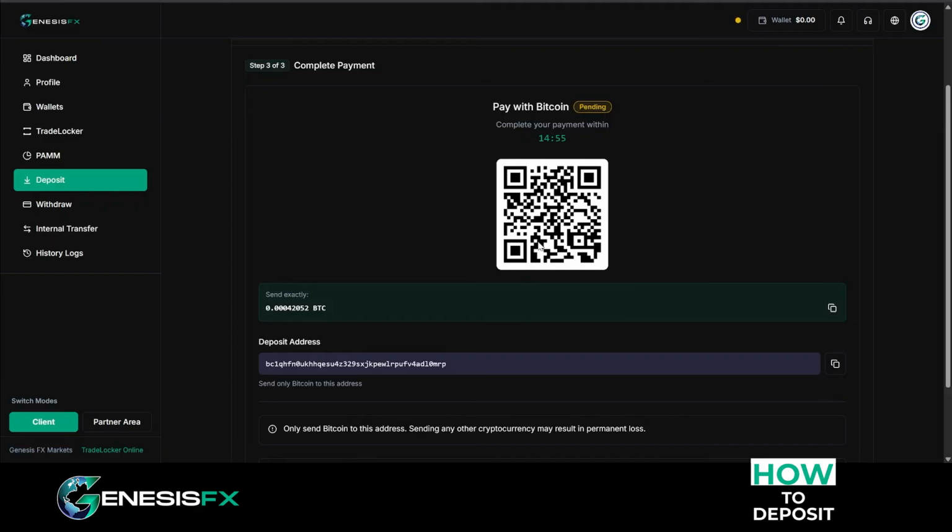To make sure that you have the right amount, you can simply copy the amount that has been calculated here and send that amount exactly. And that ensures you have the exact amount you need to send.